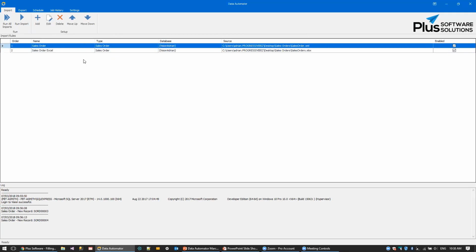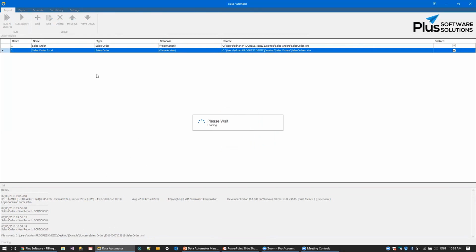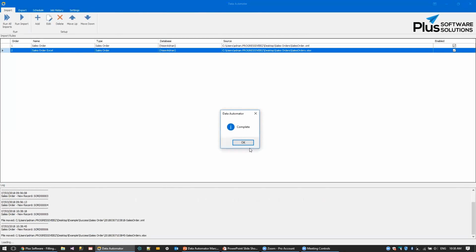Once the file has been put in there, you can run these on demand. So we have run all or run just a single one. I'm just going to run just this first one here. Automator will go pick up that XML file, read through the data that's in it, and then insert it straight into the business system. So we've got here a sales order has been created, new sales order record number 5, and it also says that the file has been moved to my success folder. So that says that the file was imported successfully, it's been moved to the success folder, so it's all good. Likewise with the Excel, it'll do the same thing. It'll run through, pick up the file, look through the rows in the Excel file and import it.